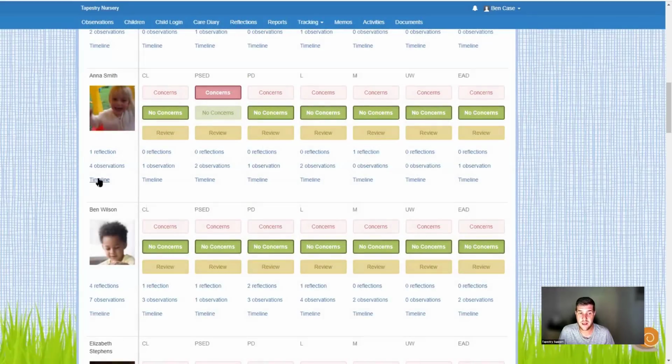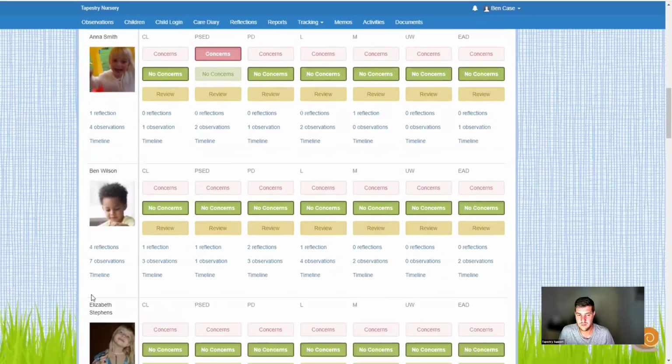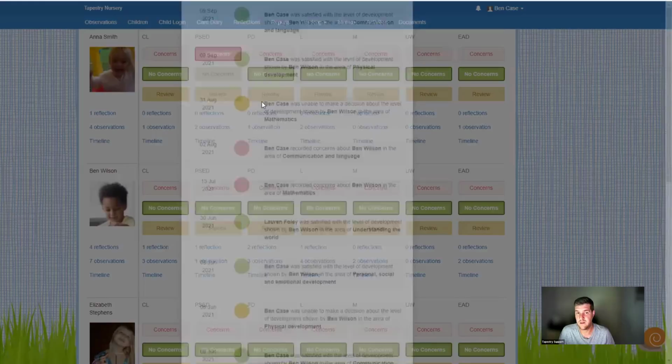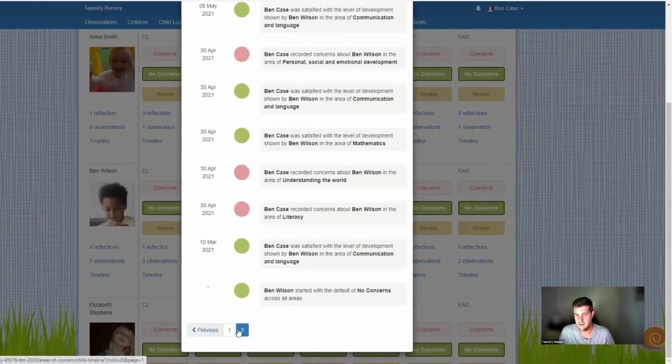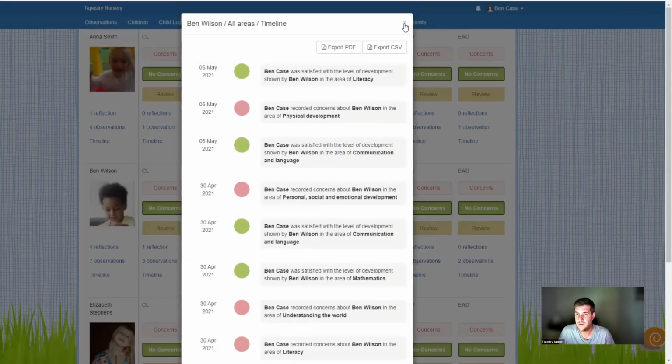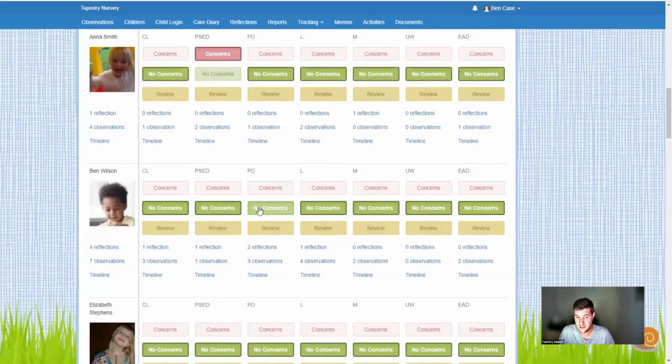You can also do it for all the areas here. It just shows you here all the changes that you make. So every time you click on one, so if I go back, because I changed the PD one, I probably won't do it today actually.